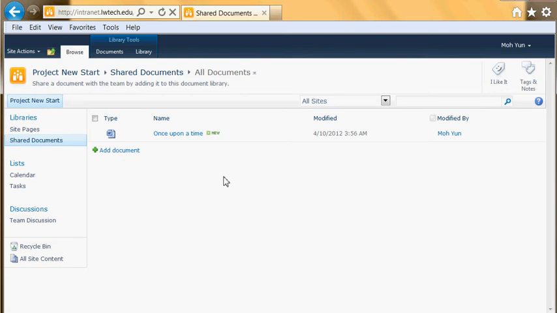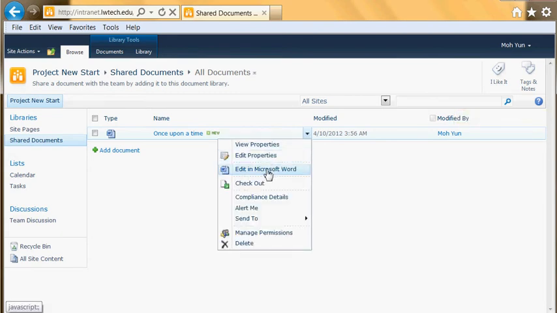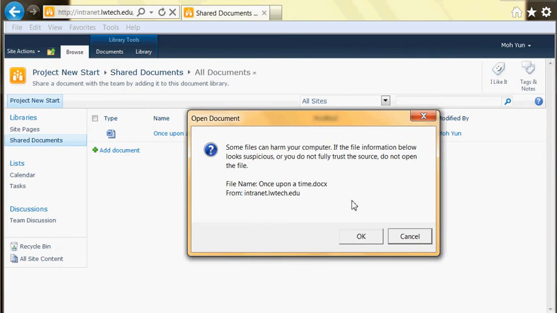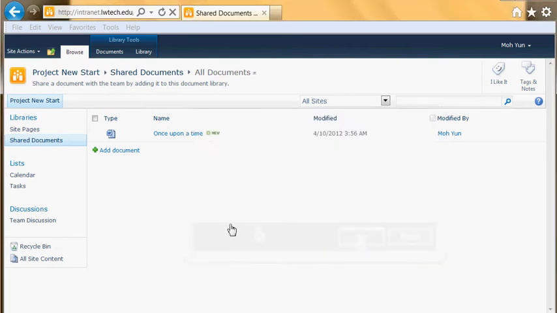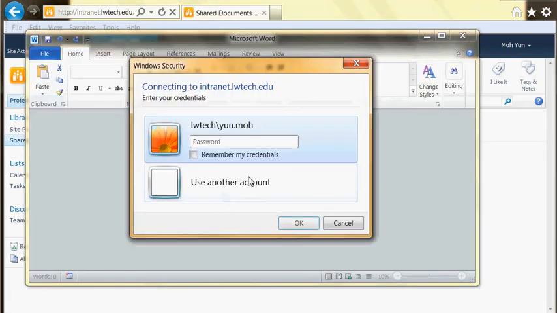Okay, now I'm going to show you how to download it. So let's say someone else uploaded this document and you want to download it. Hover over the name and then you will see this downward triangle, and then click on edit in Microsoft Word. So go ahead and click on it. Don't worry about this, this is my own computer thing. And it opens in my Word application on my computer.